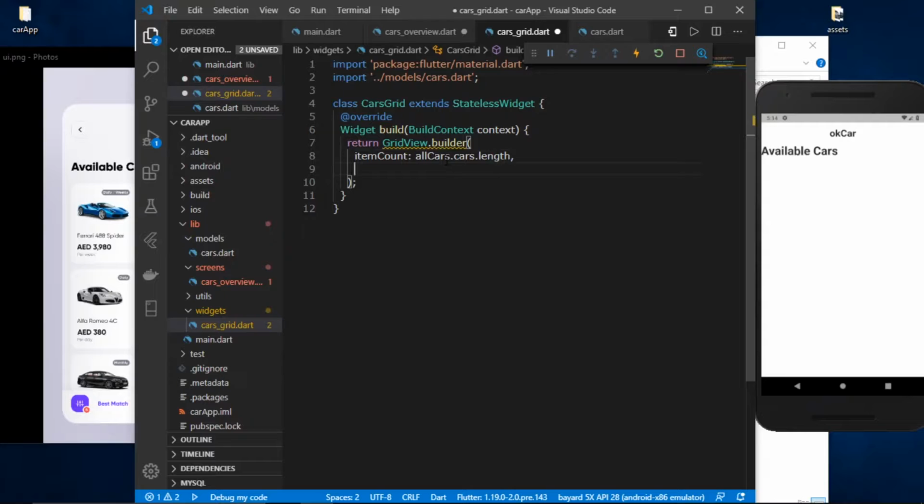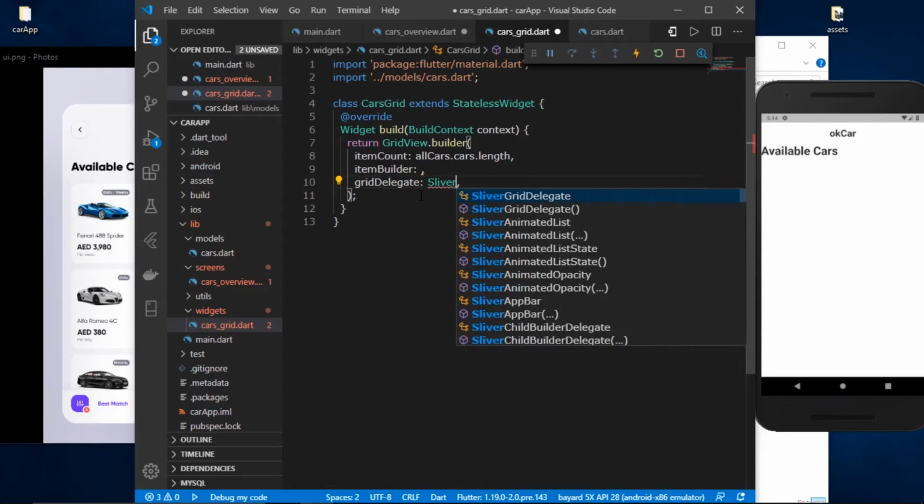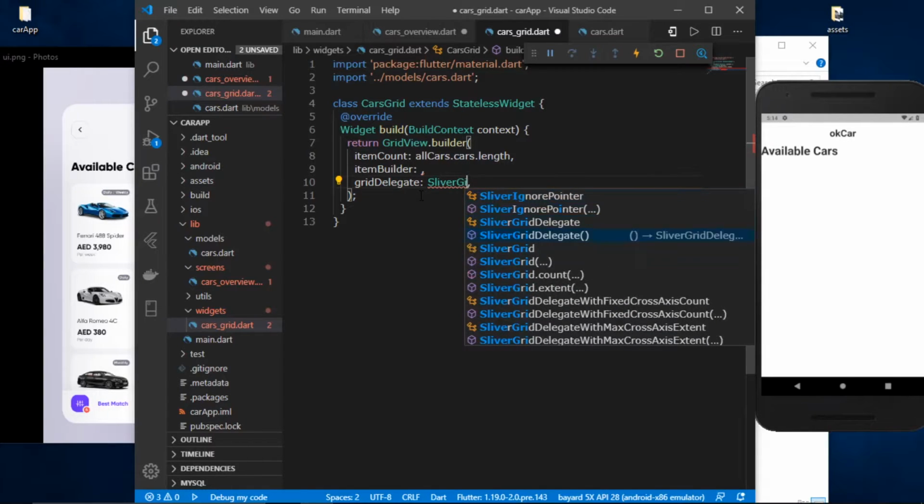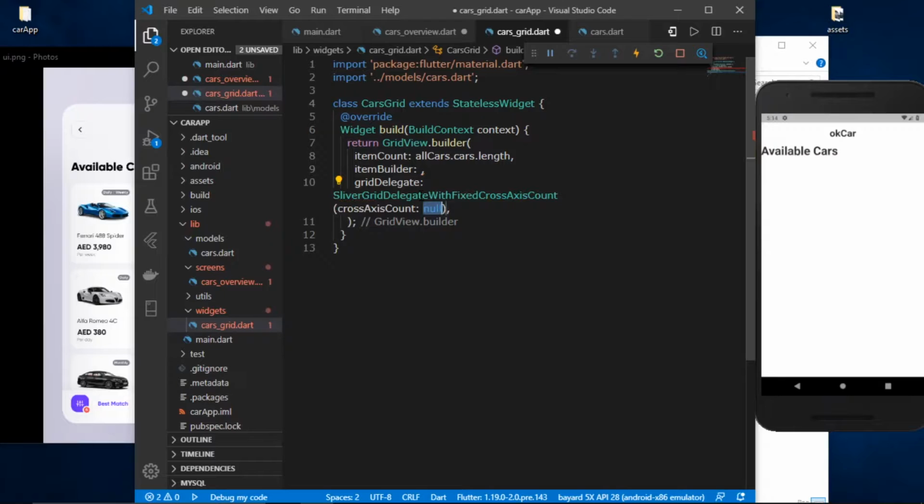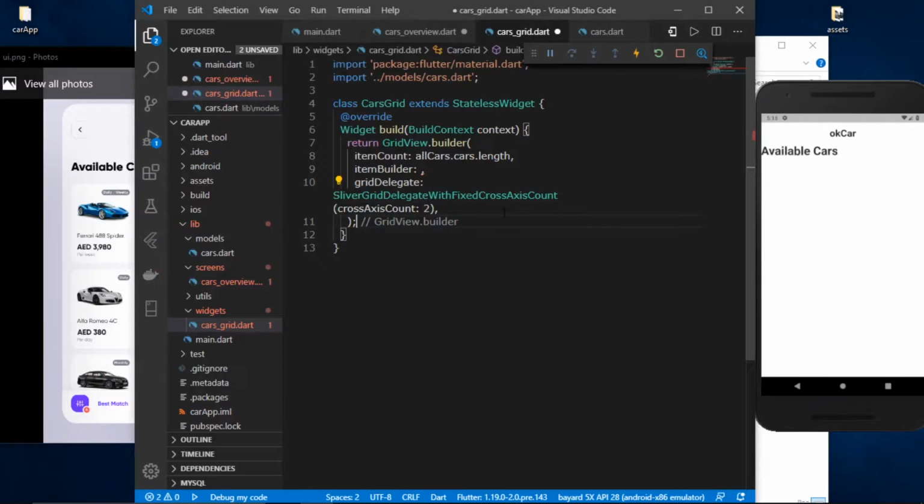And then what we need to do is get the item builder, and also we need the grid delegate. The grid delegate basically shows how many items we want in a particular row. So here I'll use the sliver grid delegate with fixed cross-axis count widget, and here I'll specify the count as 2, because we need 2 items in a single row.